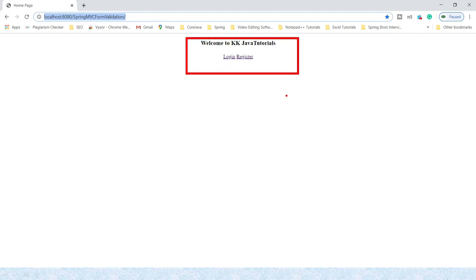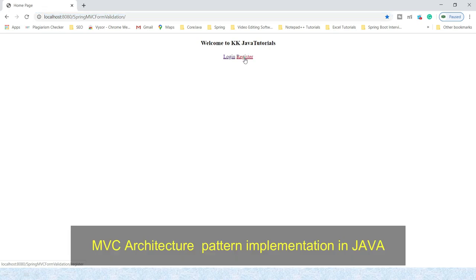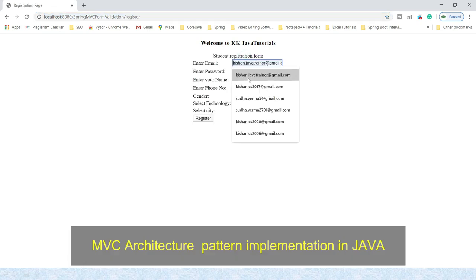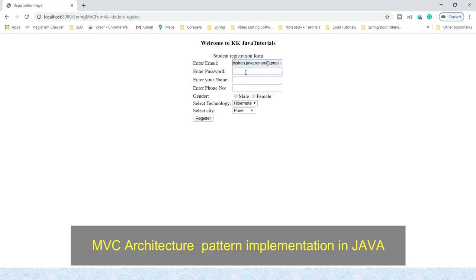It says welcome to KK Java tutorials, and there are two links. One is login. If the user is already registered, the user has to click on login, and if not, click on register, and here is the registration page. Here I am going to specify the user email address, password, then name, first name. Then here you can specify the phone number.